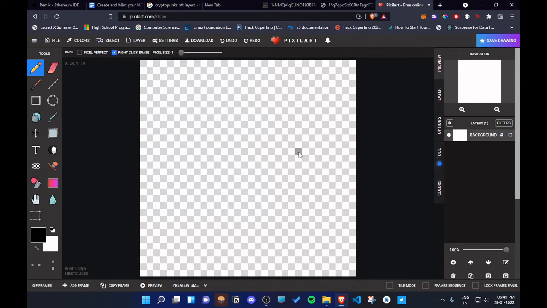Now, what does that 32 by 32 mean? 32 by 32 means that the height consists of 32 pixels, and the width consists of 32 pixels, right? What does it mean by 32 pixels?